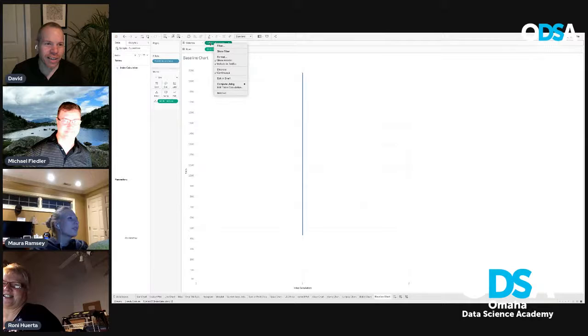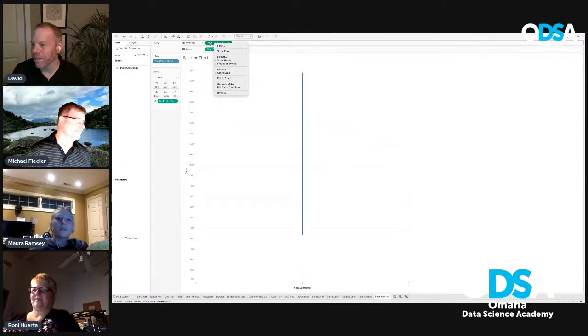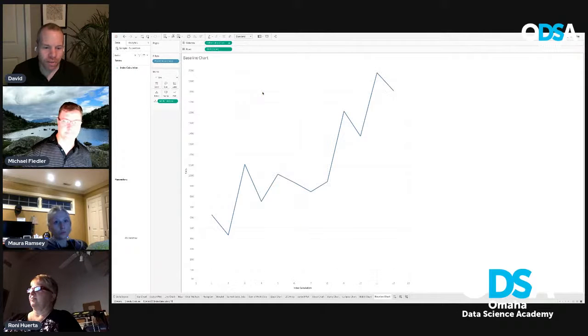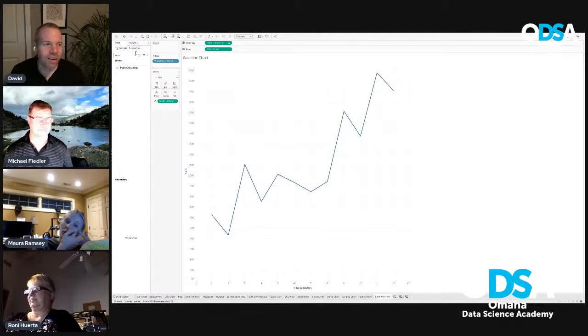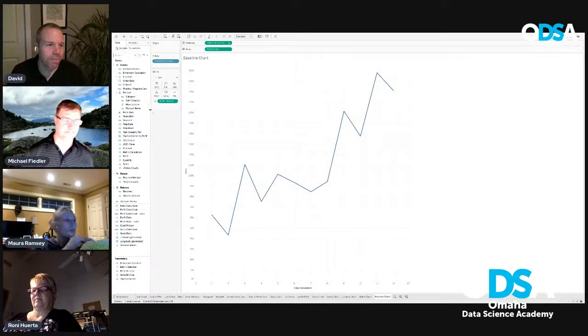We're going to right-click on index, and since it's a table calculation, we get table calculation powers, like compute using. And we're going to use compute using and put it on order date. Well, that's fun. But I think we can make this even cooler.